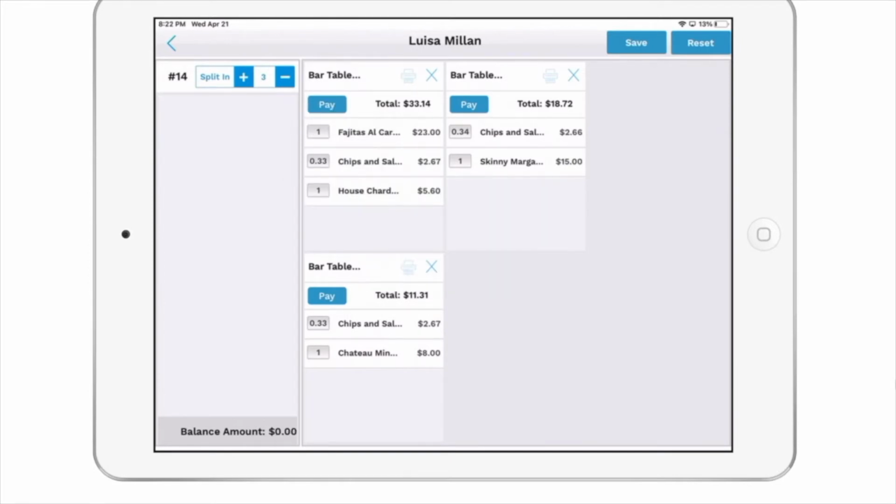To process the payment, there are 2 options available. After sanitizing the iPad, the server can physically bring the iPad directly to the guest and allow them to tip and sign on the screen. Or you can pre-print the bill using the printer icon and bring the check to each guest.